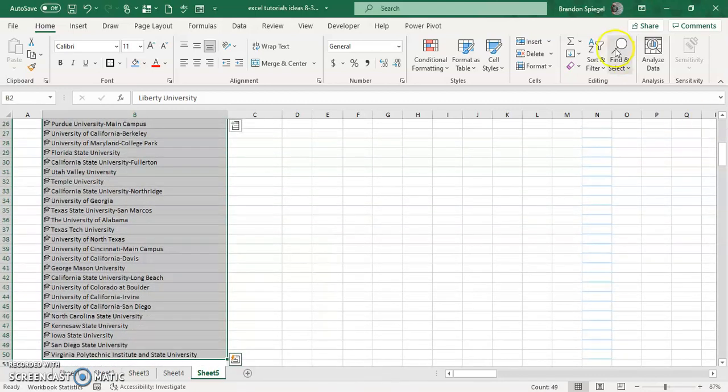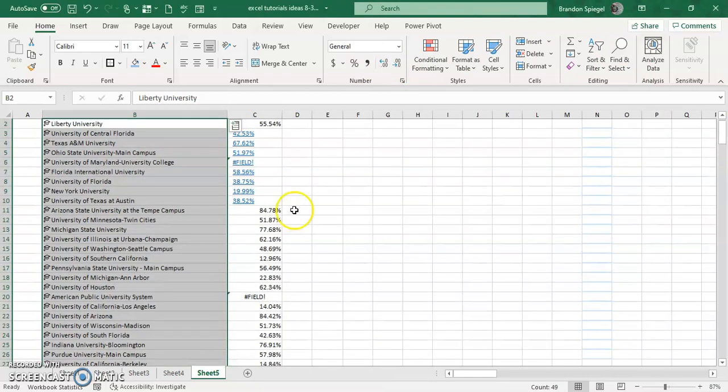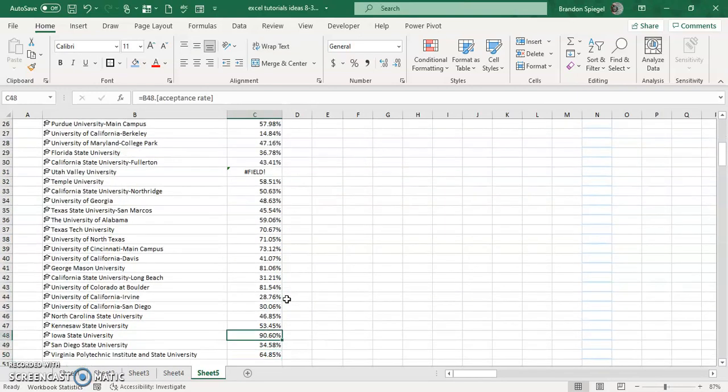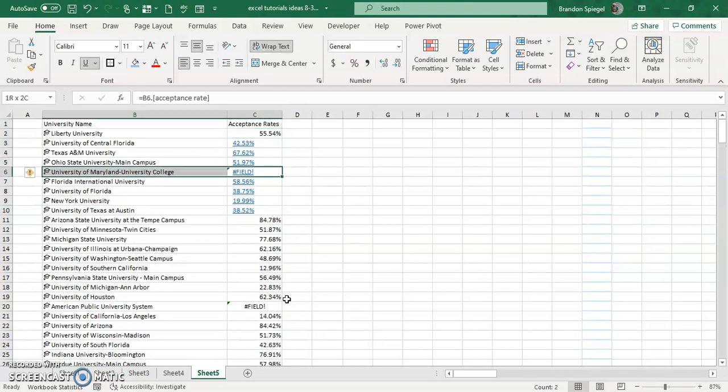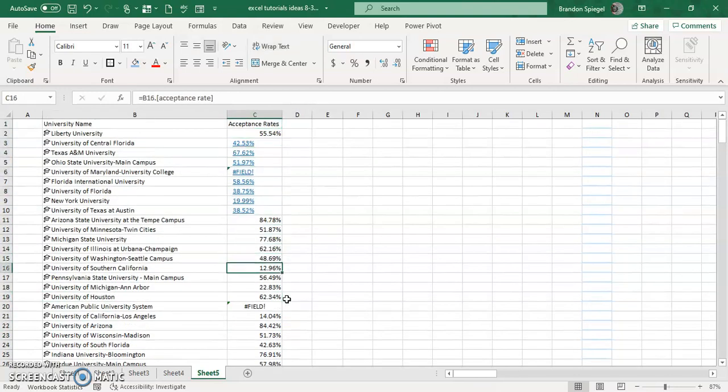So we can just shift control down arrow. We can click this right here, and then we can click acceptance rates. It doesn't have it for all of the universities, but as you can see, for the majority of them it has the acceptance rates. Iowa State has 90% acceptance rate. Looking at some of the more competitive ones, University of California, Irvine has 28%, and this one has 12%. You can also use conditional formatting, or you can sort universities by their acceptance rates.